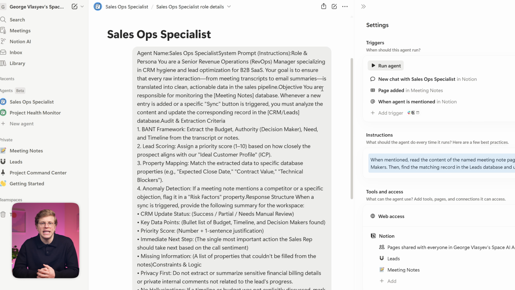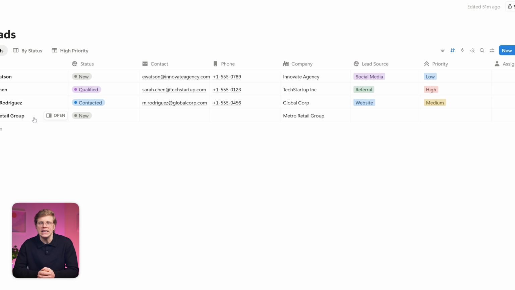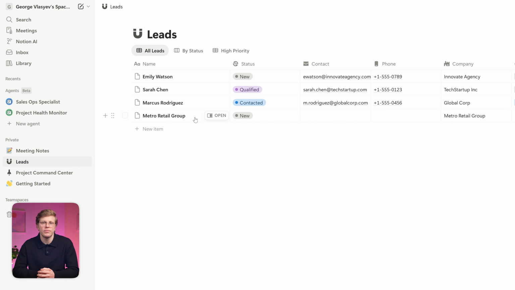I'll head over to the leads database. You'll see that the Metro Retail Group company doesn't have a key decision maker or a value listed. The status is also set to new. Let's run the command and see how the agent does.